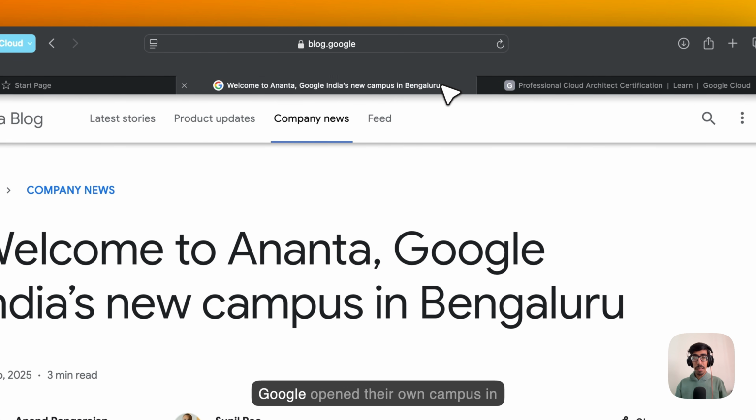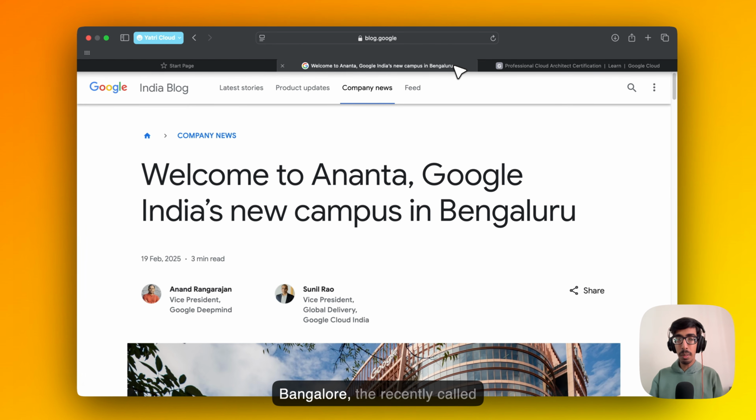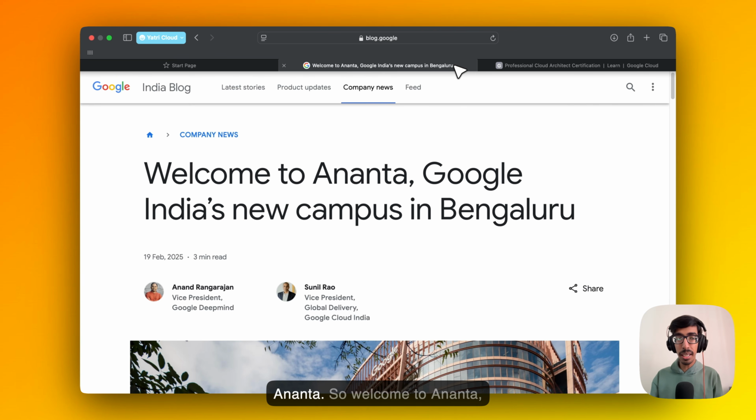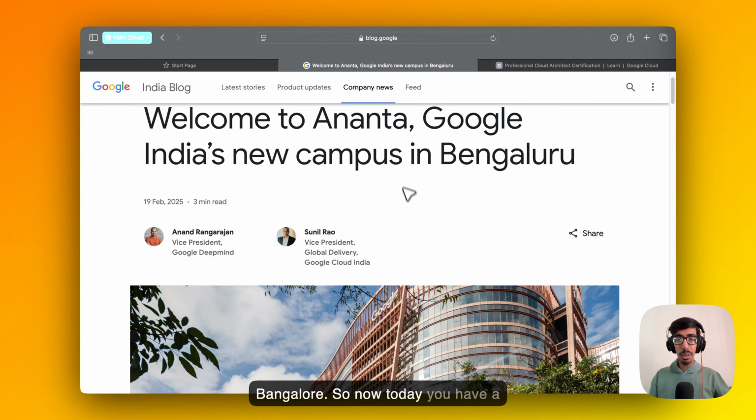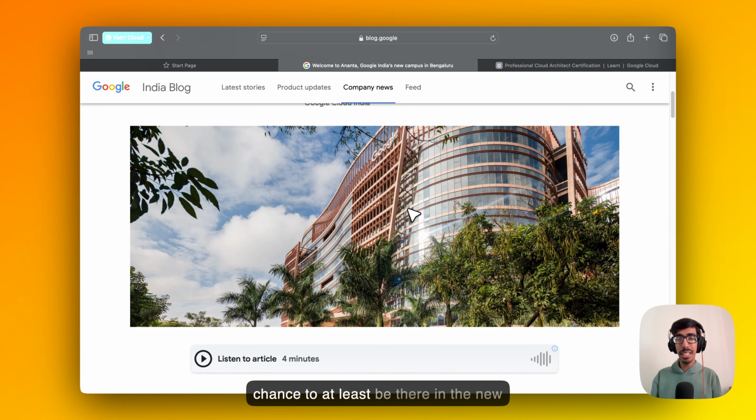Now recently Google opened their own campus in Bengaluru, called Ananta. So welcome to Ananta, Google India's new campus in Bengaluru. Today you have a chance to at least be there in the new campus via our next opportunity, which I'm going to showcase today. The 50% GCP voucher: you can crack it and maybe apply for a cloud and DevOps role or any machine learning role. It would be totally beneficial now as Google is opening multiple job hirings.